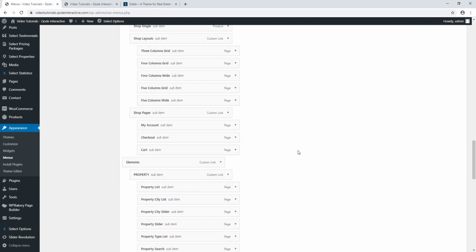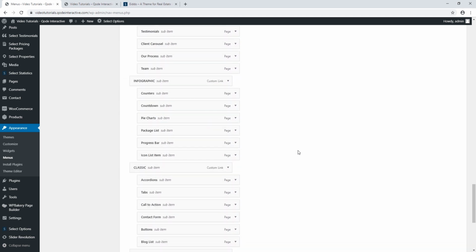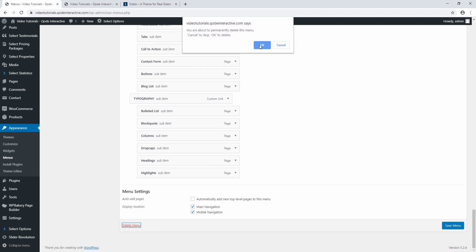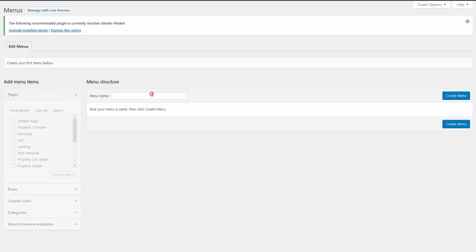So what I'm going to do now is, instead of deleting all of these individually, because there is really a lot of them, I'm just going to scroll down and delete this menu altogether and then create a new one. So click on Delete Menu and click on OK to confirm. And right now we are completely without a menu. To add a menu, first you need to give it a name. I'm going to call it My Menu and click on Create Menu.